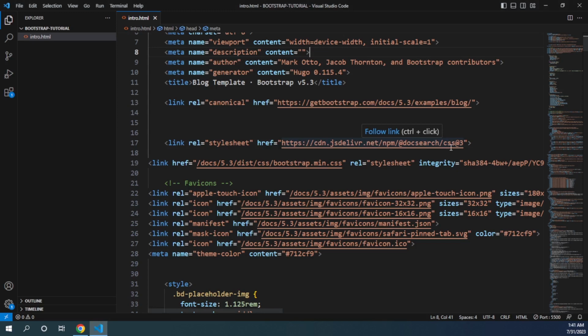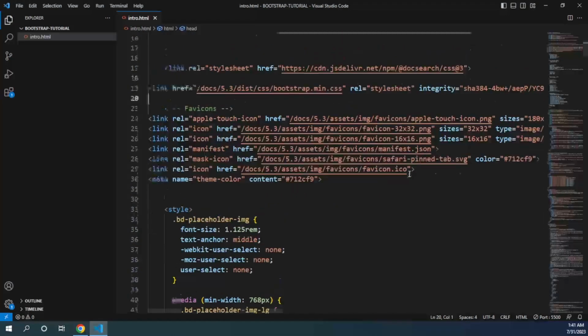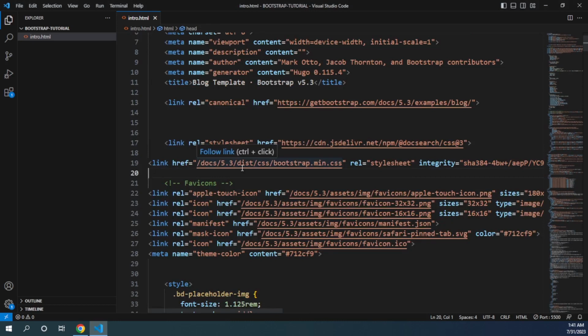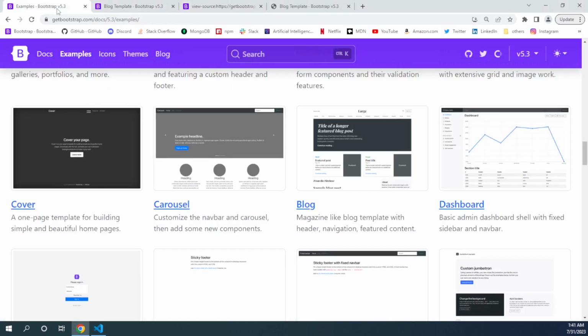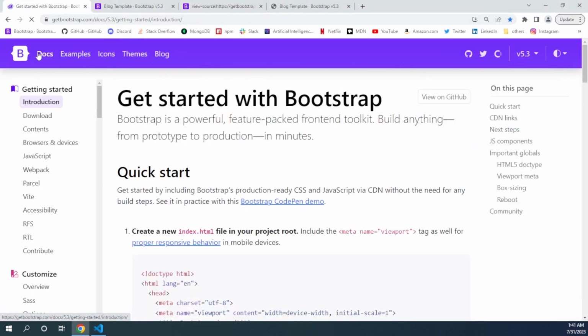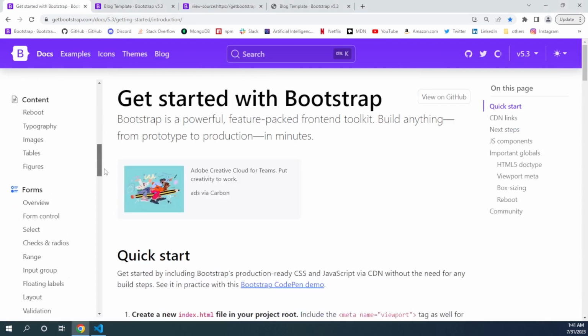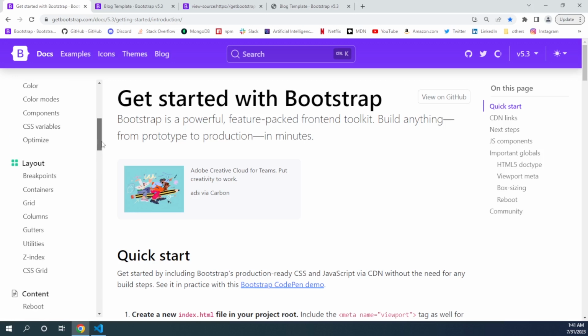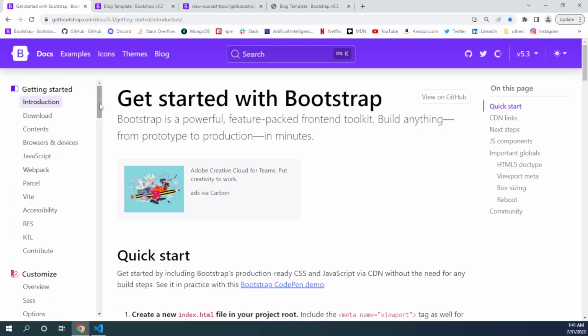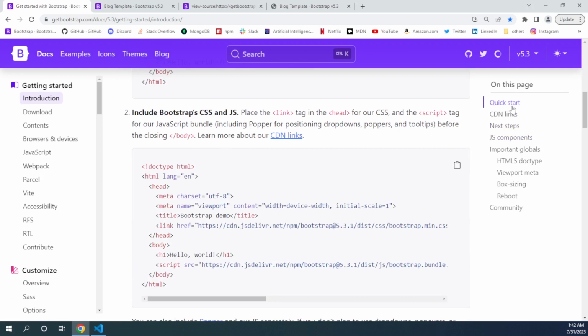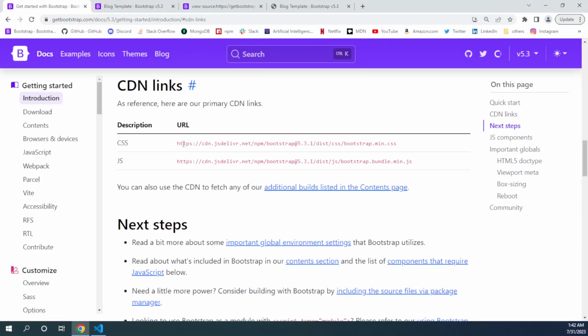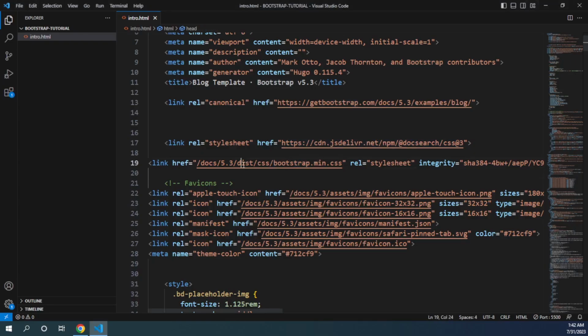Let's get back to our code editor and come in here. So this is the link where you need to link the CSS provided by Bootstrap, and let's get back to our Bootstrap documentation. And this is the documentation that we will be using throughout this series. If you want to, you can also check it yourself. So let's click here, CDN links. So this is the CSS. Let's copy this line of code from here and paste it here.